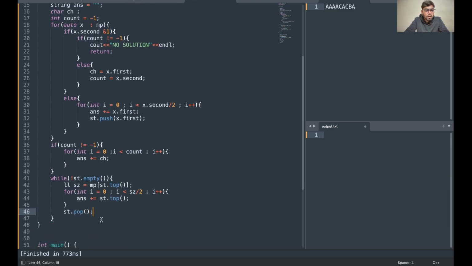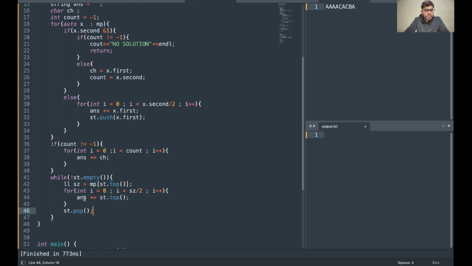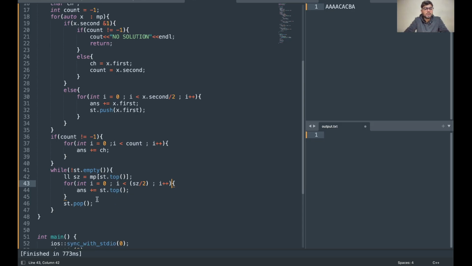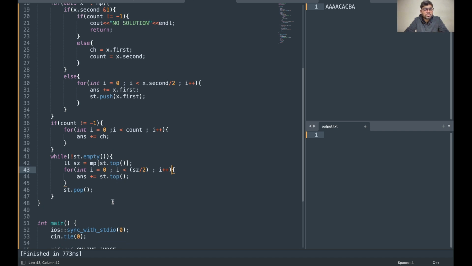So I am taking the size, i equal to 0, i less than s.size divided by 2, i++, and I am incrementing the character into the answer string. After that I just print out my answer string and enter.